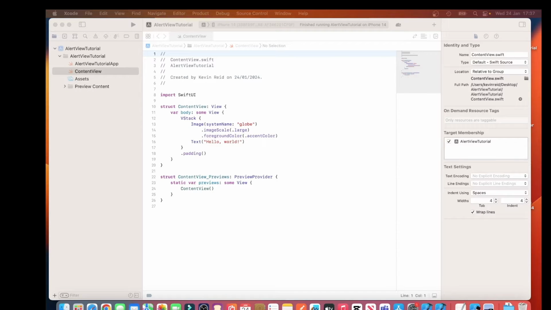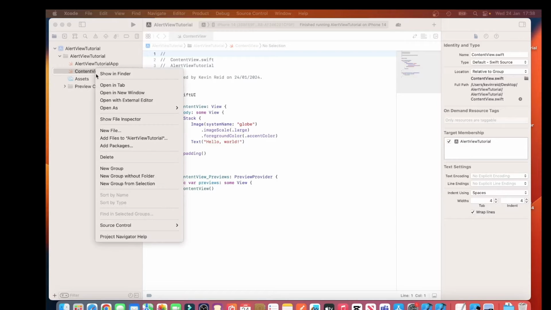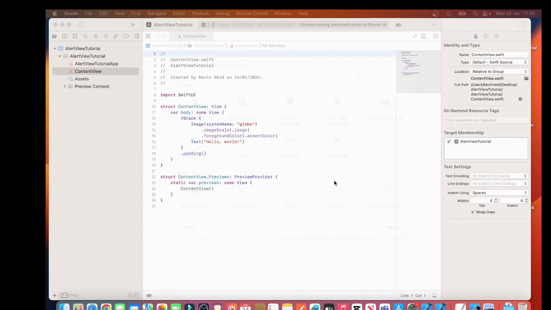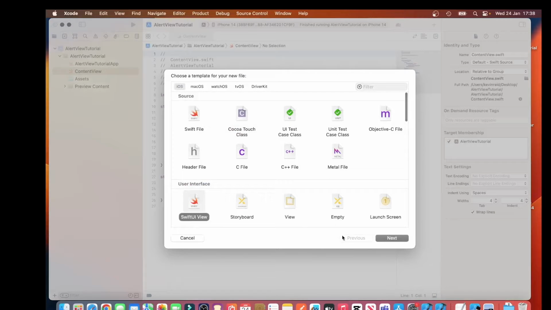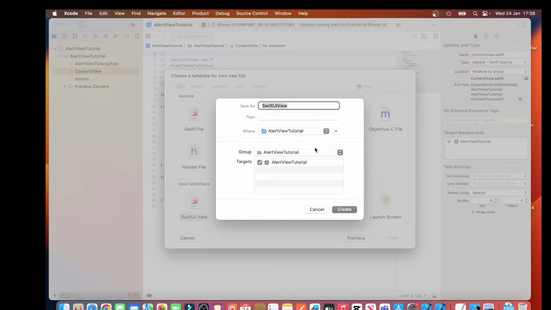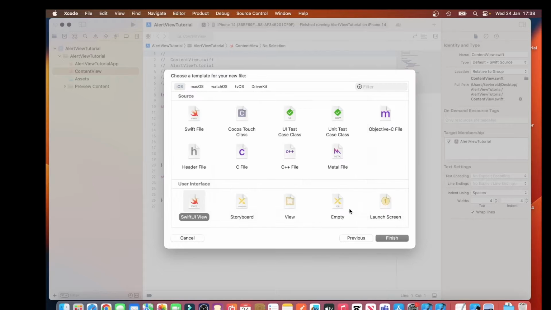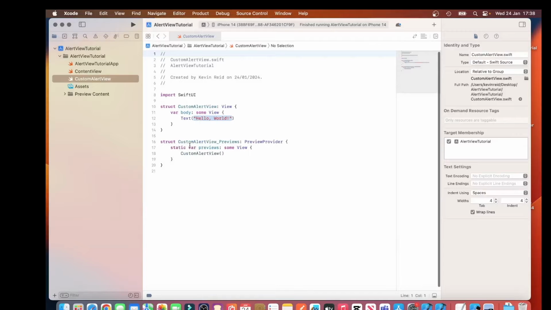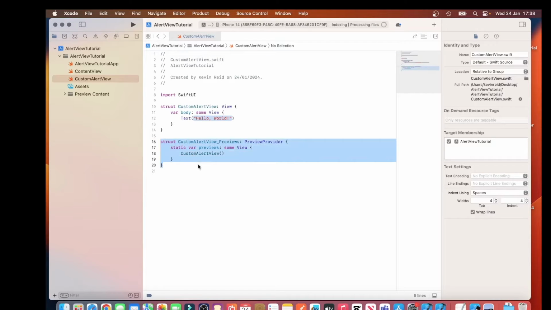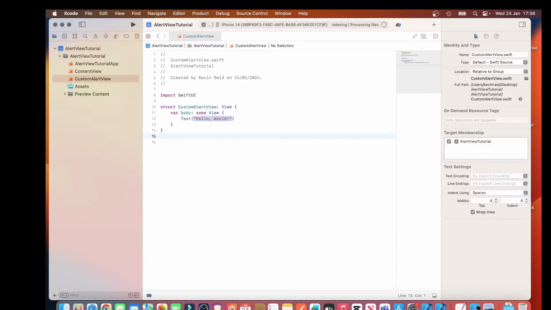Within your Xcode project, create a new SwiftUI view and name the view Custom Alert View. Select SwiftUI as a file and name it Custom Alert View. We can delete the preview between lines 16 and 20. After line 10, enter the following variables.